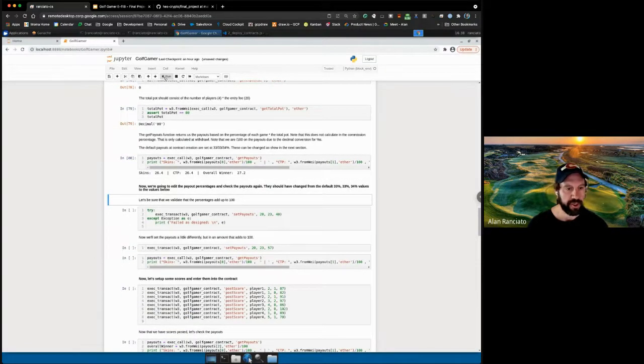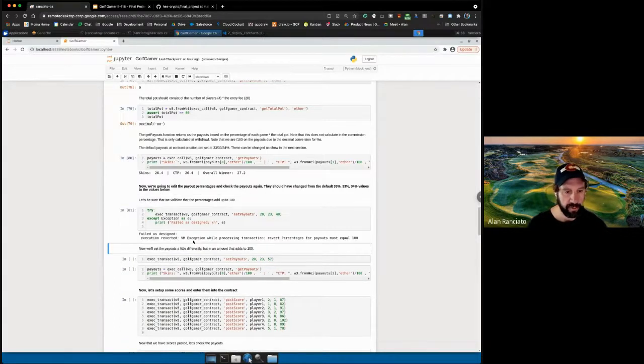So then we are going to change out the payout percentages. Right here, we're going to set the payouts, and we're going to try adding the percentages up where they don't actually add up to 100. We should get a failure here, and we do. So we're reverting the percentages for payouts because percentages of payouts must equal 100.